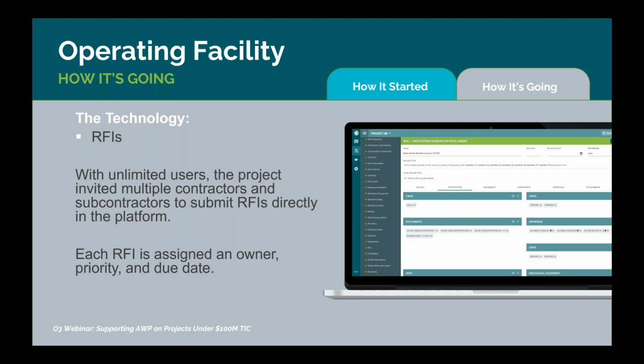Now, 2 years later, let's see how it's going. The project has fully implemented O3 to help address all of their collaboration and planning needs. Let's take a look at the technology they have in place. With unlimited users, the project invited multiple contractors and subcontractors to submit RFIs directly in the platform. Each RFI has an assigned owner, a priority, and a due date.